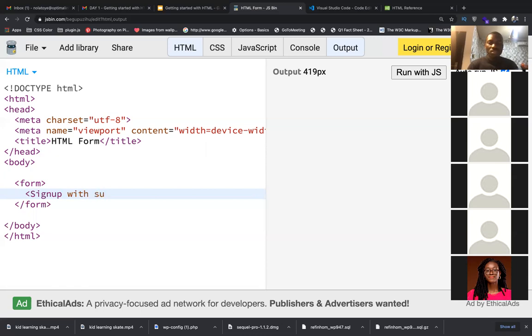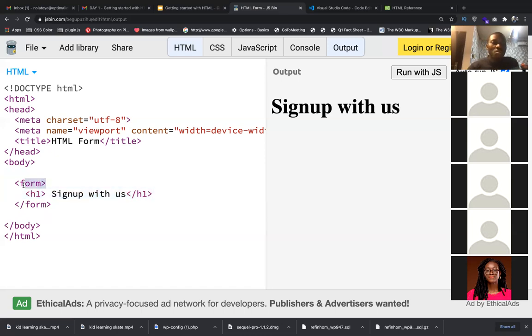There's something wrong here. Yes, there's something wrong. So I'm supposed to first declare the H1, close, then I'll close it, H1 again. As you can see, we have our header, right? So it's as simple as that. We declared our form, declared the closing, then have our title, then have the closing tag for the title.